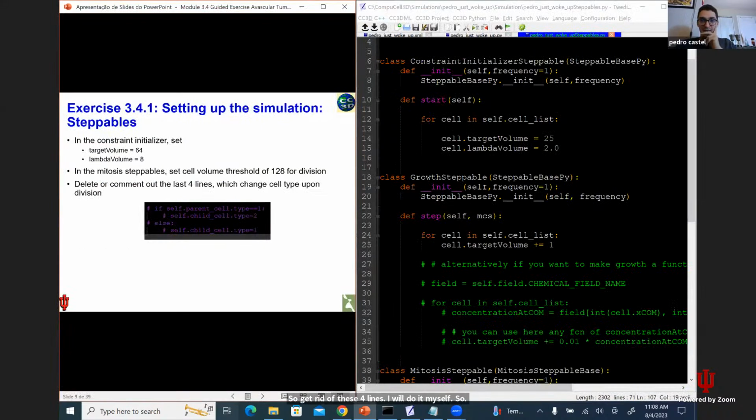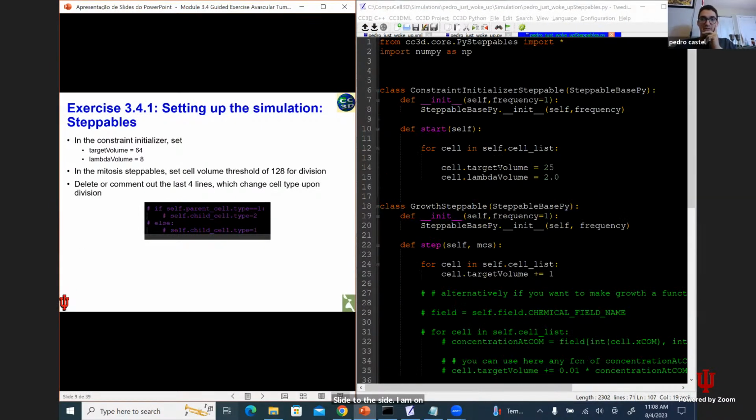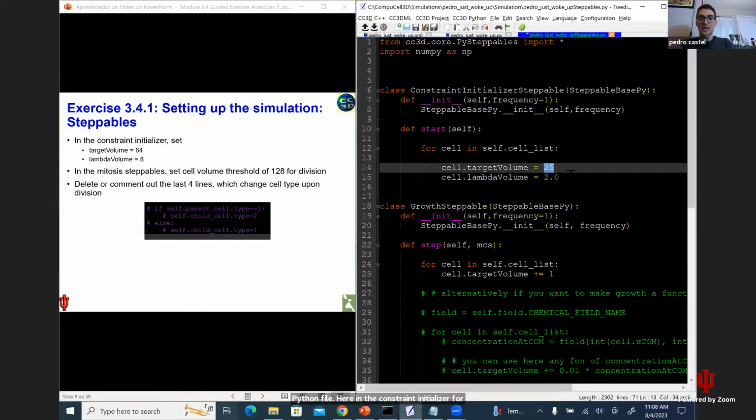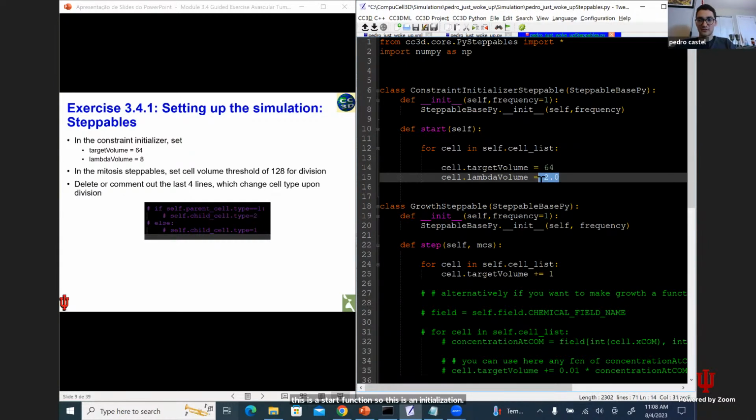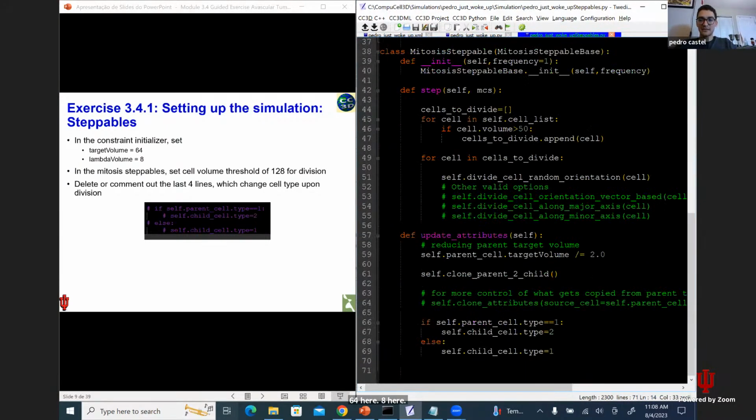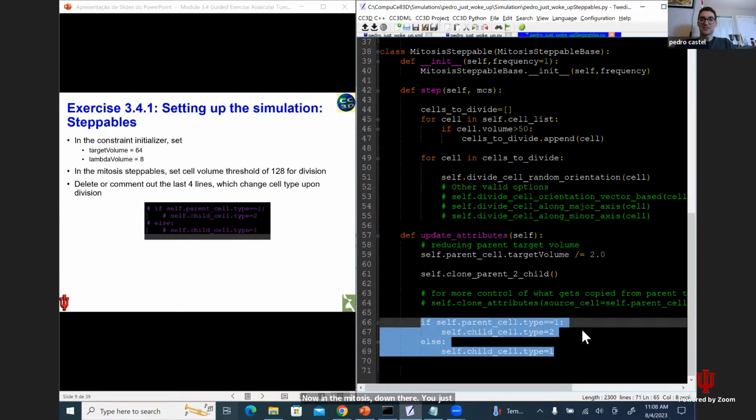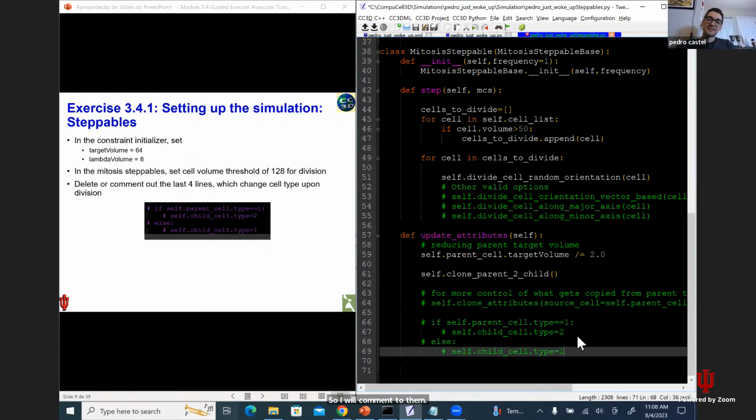I am on my steppables file, the Python file. Here in the constraint initializer for cell in cell list. So this is looping over all cells and initializing their volumes and lambda volumes because this is a start function. So this is an initialization. 64 here, 8 here. Save. Now in the mitosis down there, you just get rid of these 4 lines. So I will comment them out.